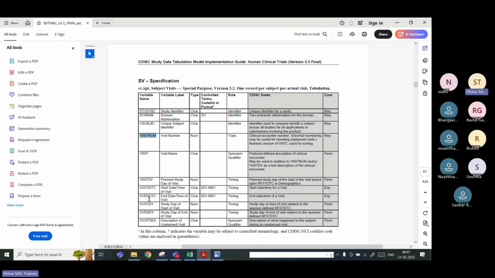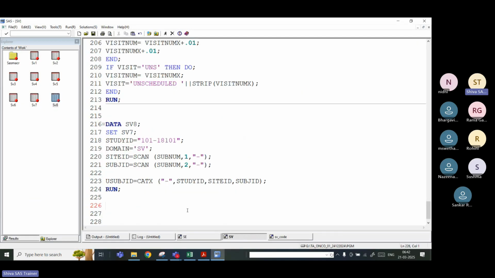So now domain, USUBJID, STUDYID, VISITNUM, VISITDY are permissible. So you can remove start date, end date, and this is also a permissible variable. Still, I'll show you how to create the study days.